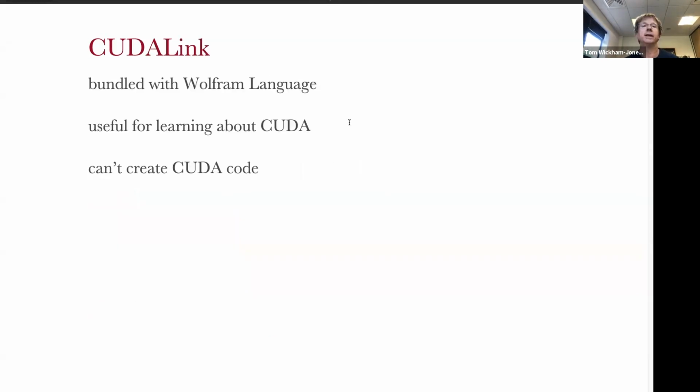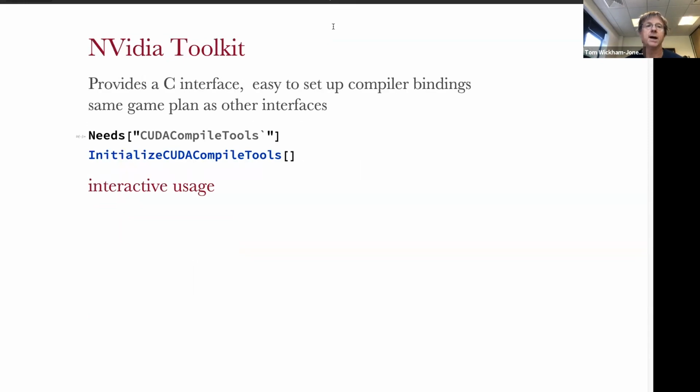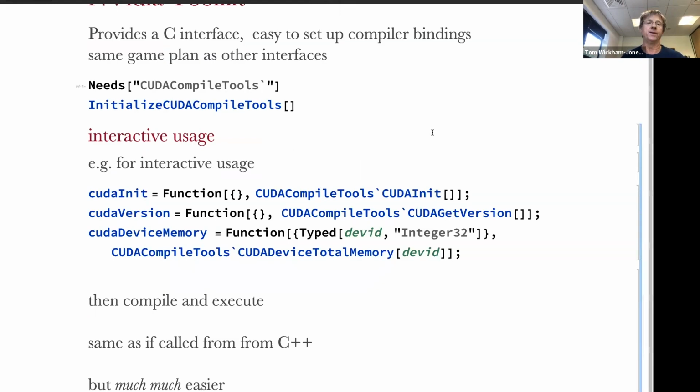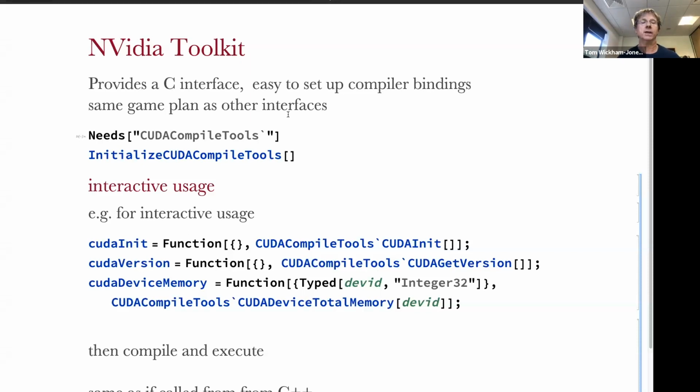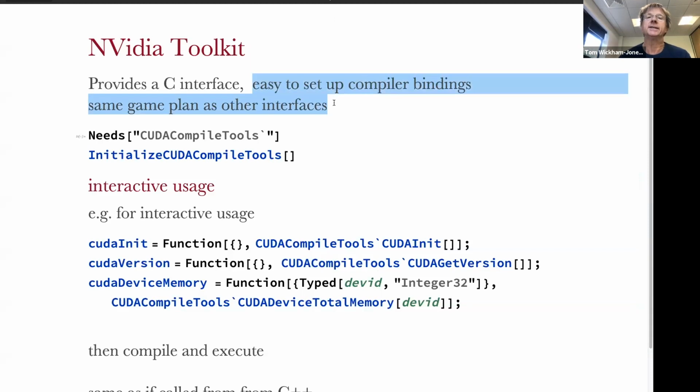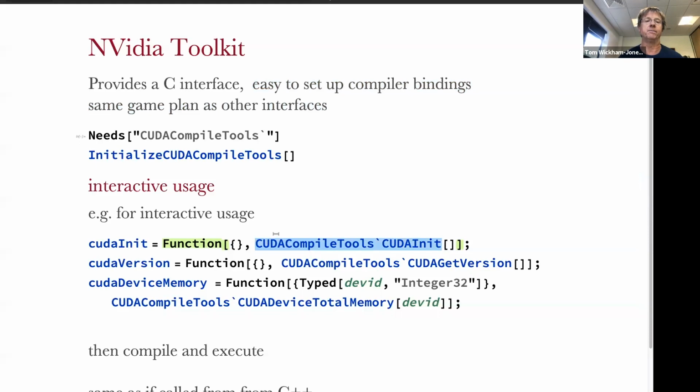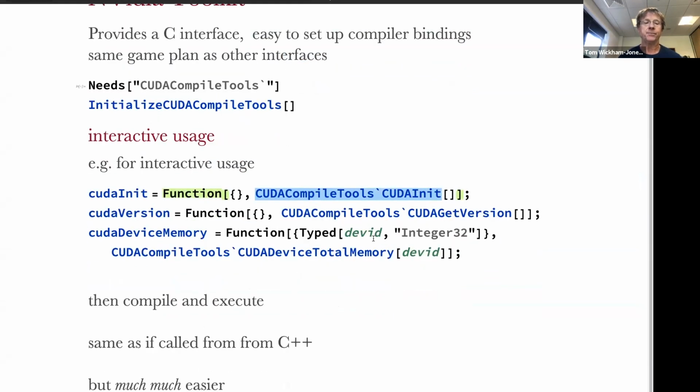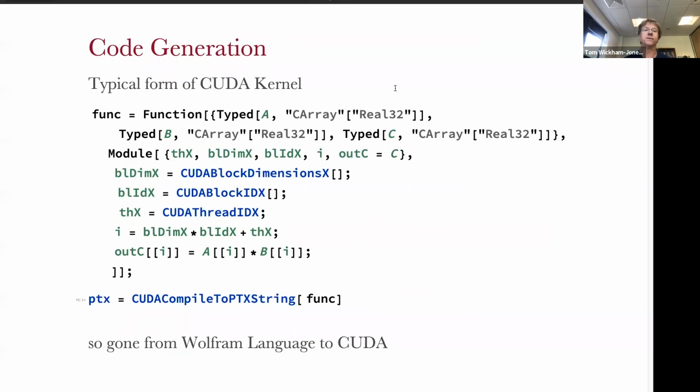So we have a thing called CUDA Link that's been bundled with the Wolfram language for a long time, but now we're starting, I'm not going to evaluate these, to build a link based on the compiler to Nvidia tools. Since Nvidia provides a C interface, it's very easy to set up compiler bindings, and it's the same game plan as what we did with OpenMP and things like that. We make bindings to these, and then we can write functions and compile them. They run in the same way as if they were being called from C++, but since they're integrated with the REPL system of Wolfram language, they're very convenient.